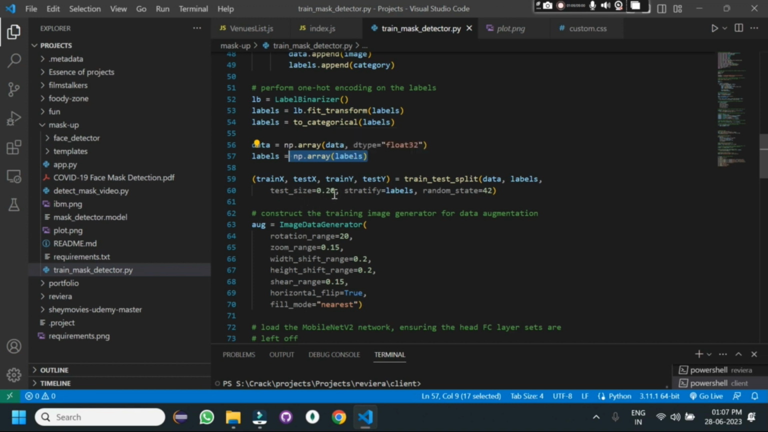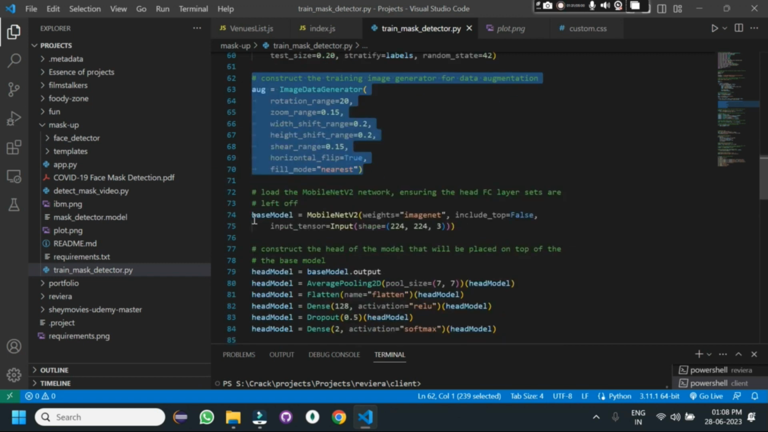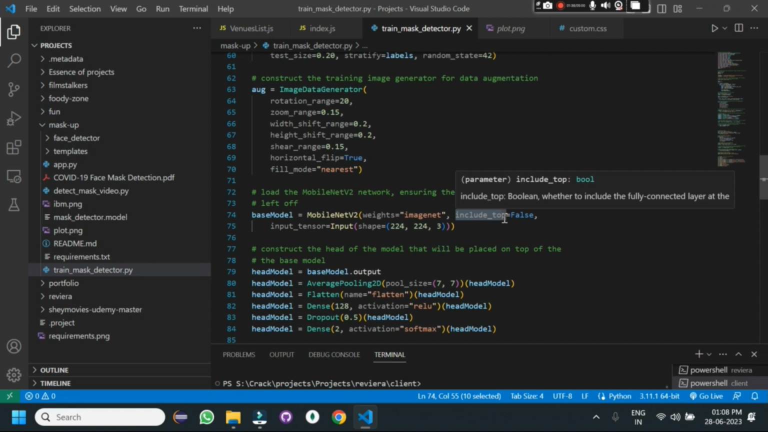Now we used a test size of 0.2 and a training size of 0.8. You can select whatever size you want, for example 0.3 as the test size. Now using the image data generator, we generated new images from the existing data by shifting, shearing, flipping, and filling. But this step is not necessary because we already have a big dataset of 1000 pictures. Now we created a base model with the MobileNetV2 architecture, but we did not include the top fully connected layer.